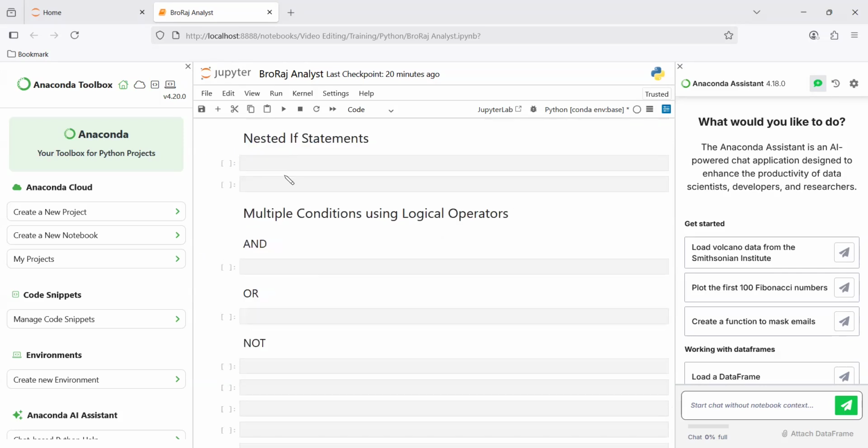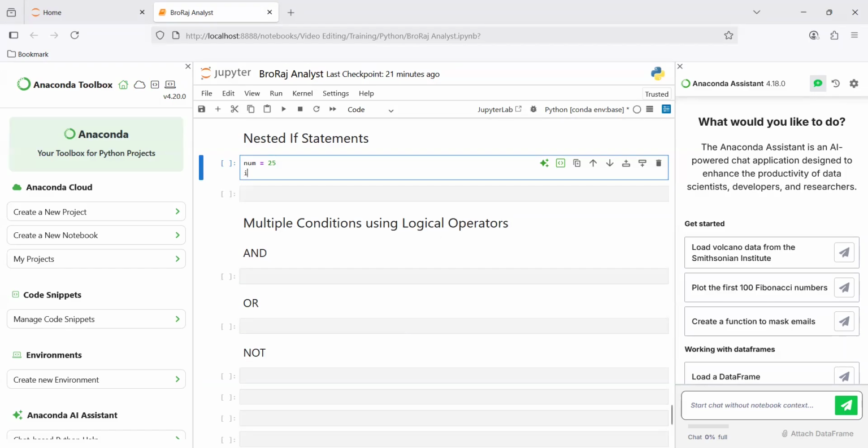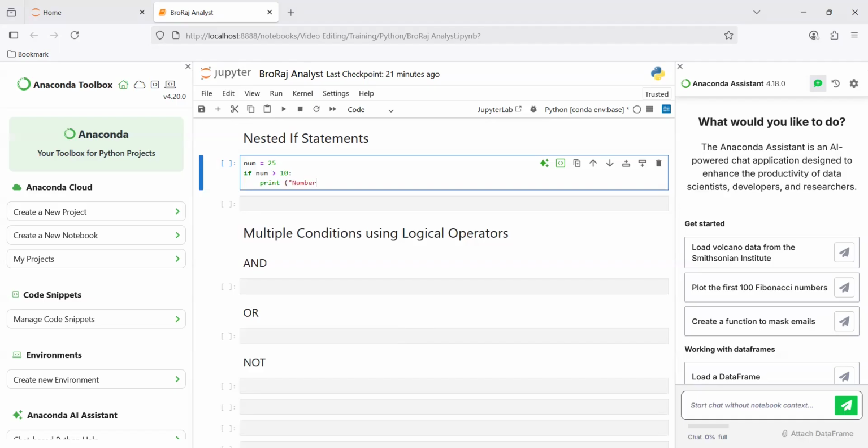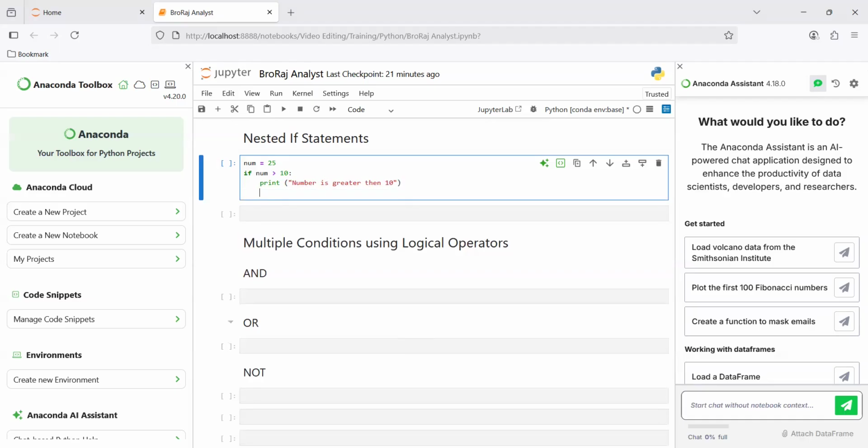We check whether the number comes between 10 and 30. So we have a number 25. If num greater than 10, print number is greater than 10. Now, as soon as you print that, of course this is greater than 10. Now we have to check, you can't come outside of this because it is already greater than 10. You have to check whether it comes under 30.